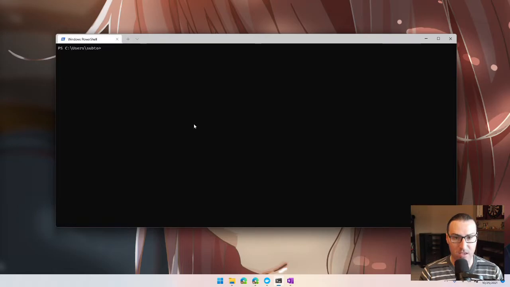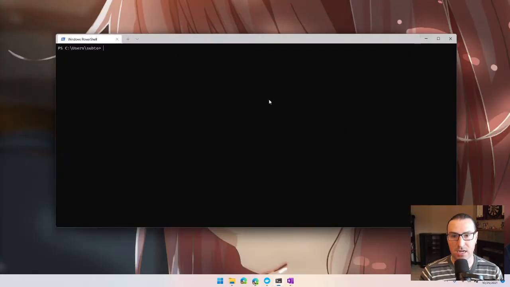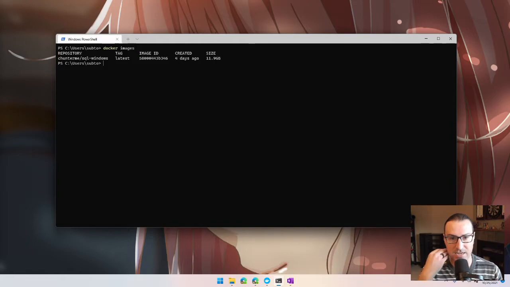And then from there, you can simply go over to my Docker Hub, copy this docker pull, and execute this command. Now, for time savings, it will take a few minutes to download. I've already done this, and you can see if I look at my Docker images, I have chunterme/sql-windows:latest.